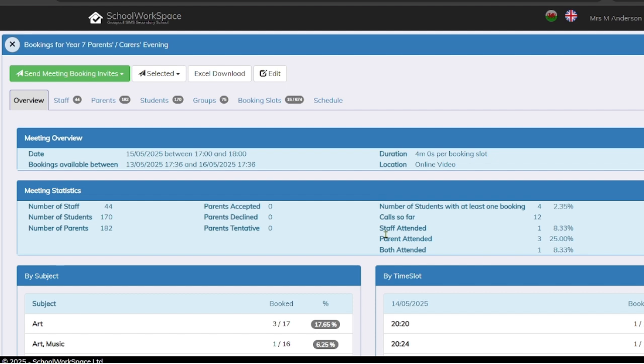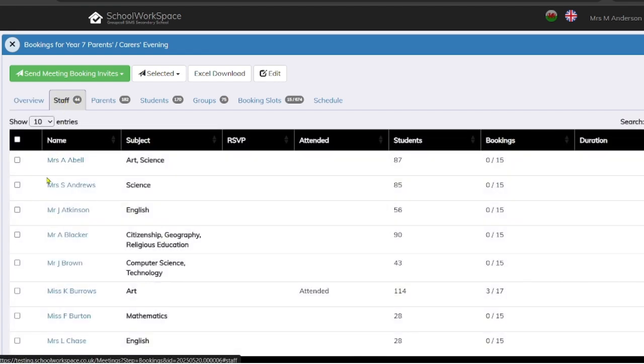To send out a message to a specific staff member, navigate to the Staff tab, select the staff member that needs to be messaged. Once selected, select Send Now to Selected.